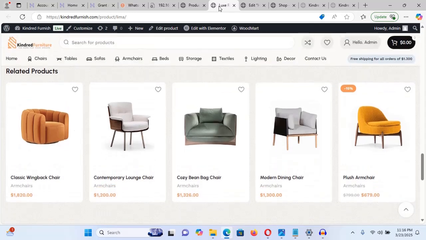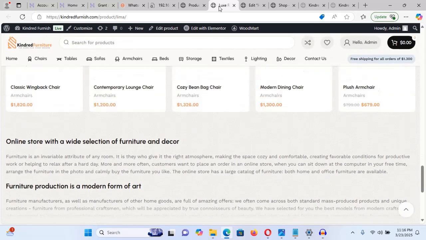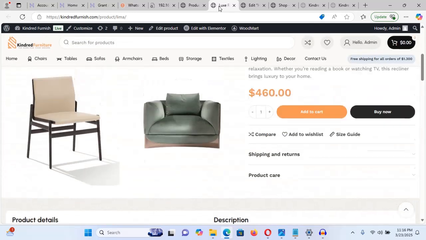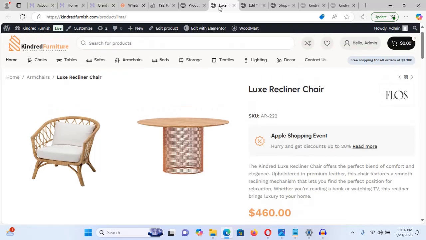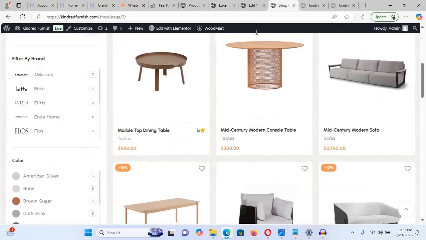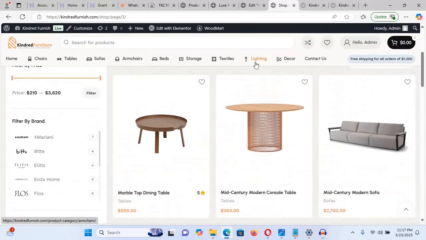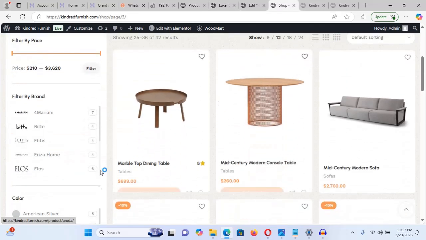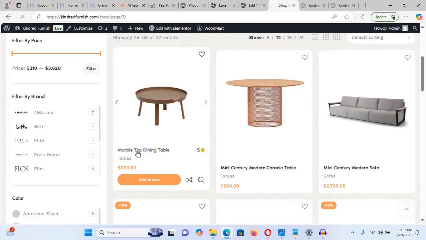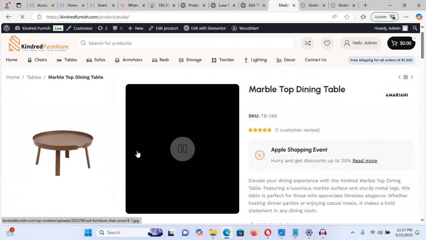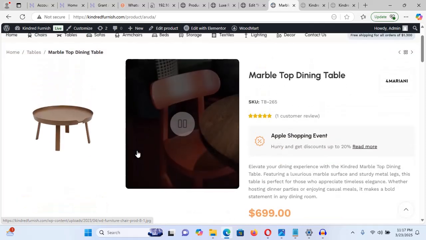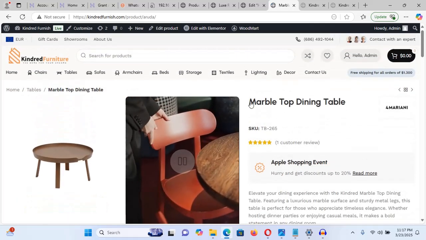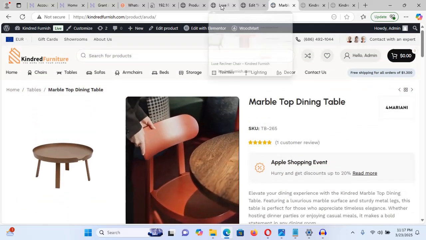So I'm going to show you how to work on this product. We call this the product page. So for example, if you come to your shop like this, any product that is clicked on is going to take you to the product page. I want to show you how to edit the product page.